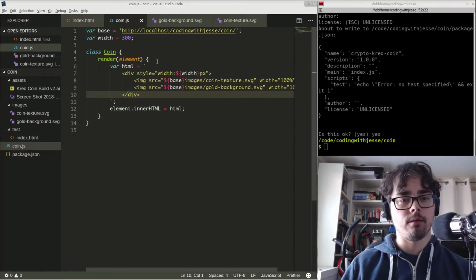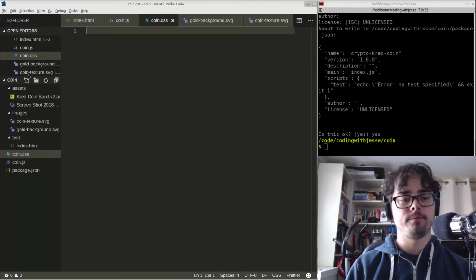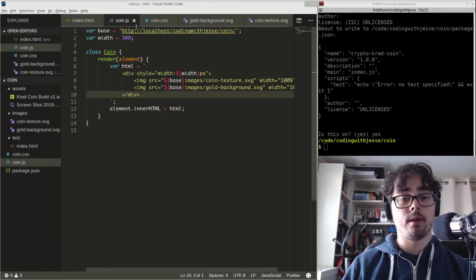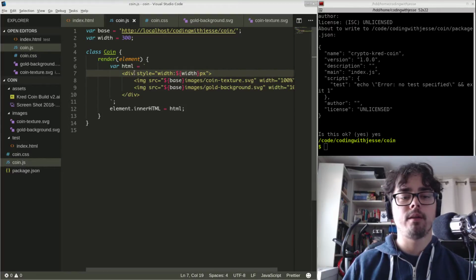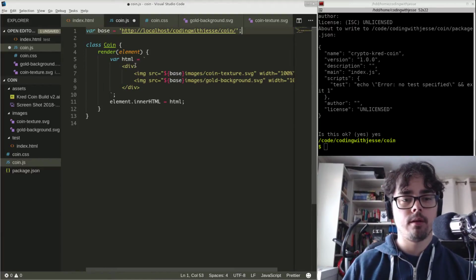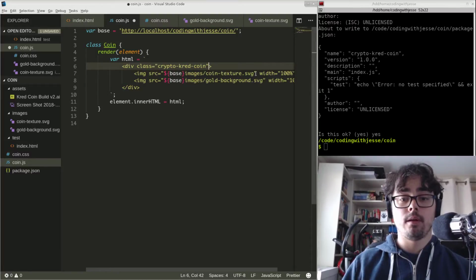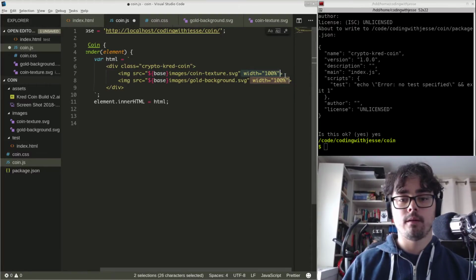And then I need to make a new coin.css. Then instead of giving this a style, I still might want a dynamic style. I'm pretty sure I'm going to need it. I'm not going to want to put that width in here, but it could have a default width, right? So again, I could avoid that design decision for now and just give this a class. We'll call it crypto_cred_coin. Then I don't need to say 100% here. I'll take that out.